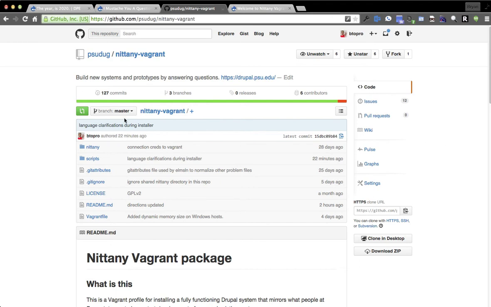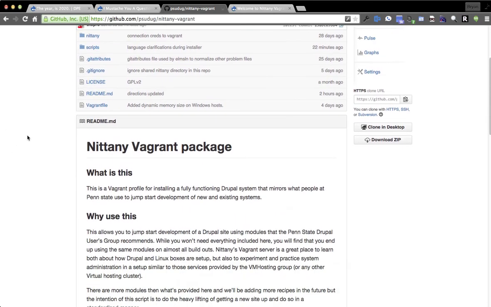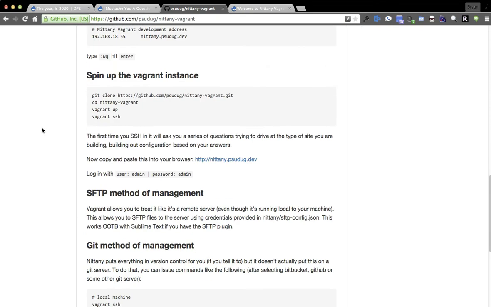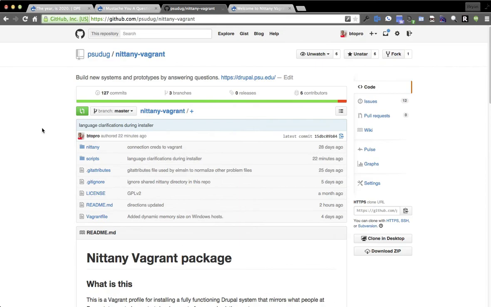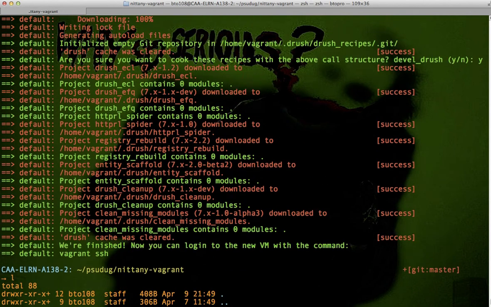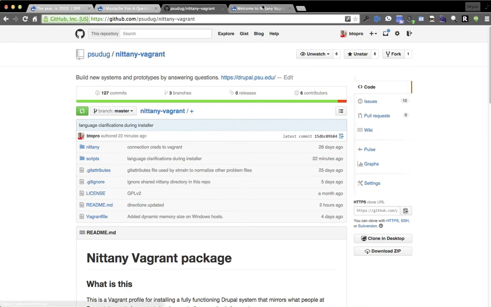I detail in the blog post some of the projects we used to take it, but the main way you can get it very quickly is in Nittany Vagrant. This is a new package we're working on collectively as a Drupal users group. Basically, the goal is to routinize and eliminate a lot of the boring stuff that we do. To see what that looks like, we run vagrant up, and it basically gives you a normal Vagrant box with a whole bunch of Drush plugins. It's pretty much what it is by default.